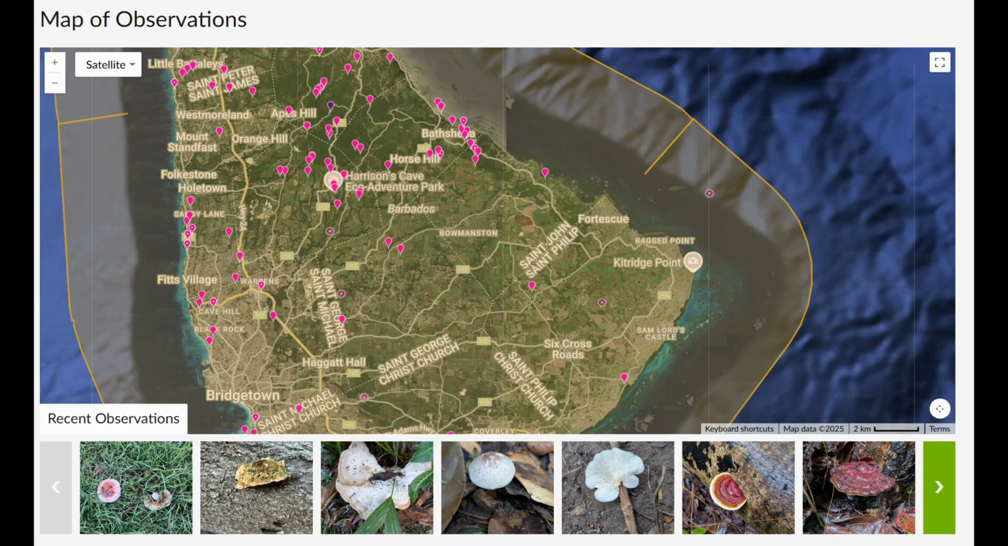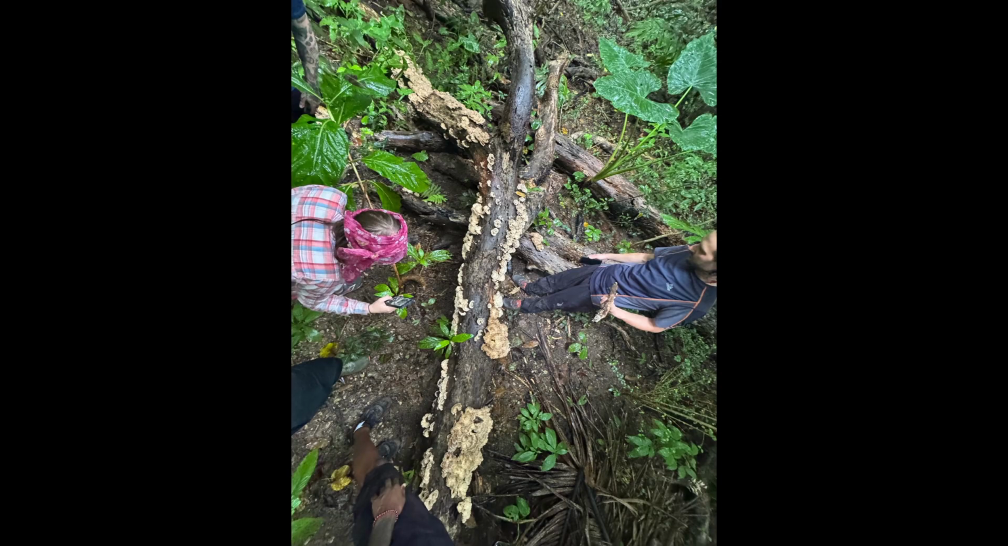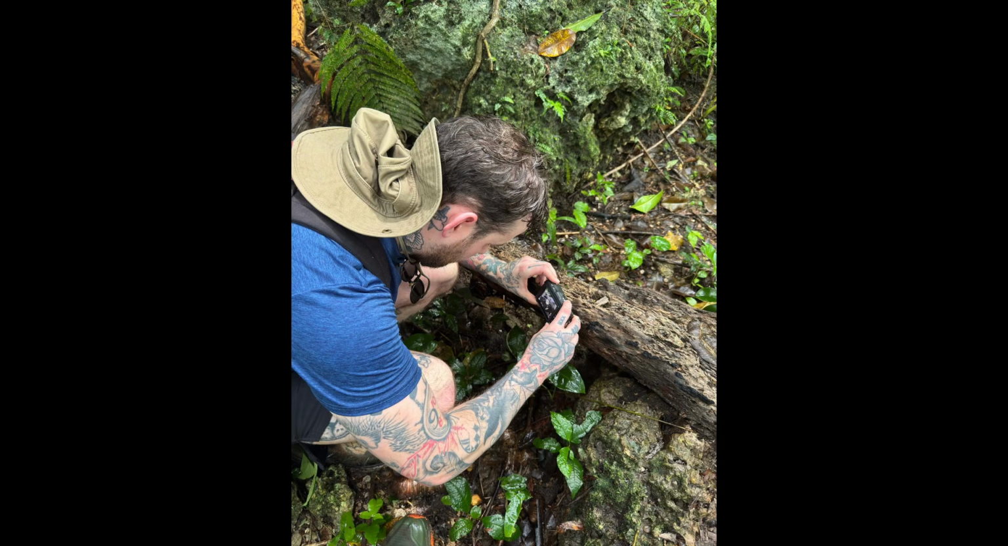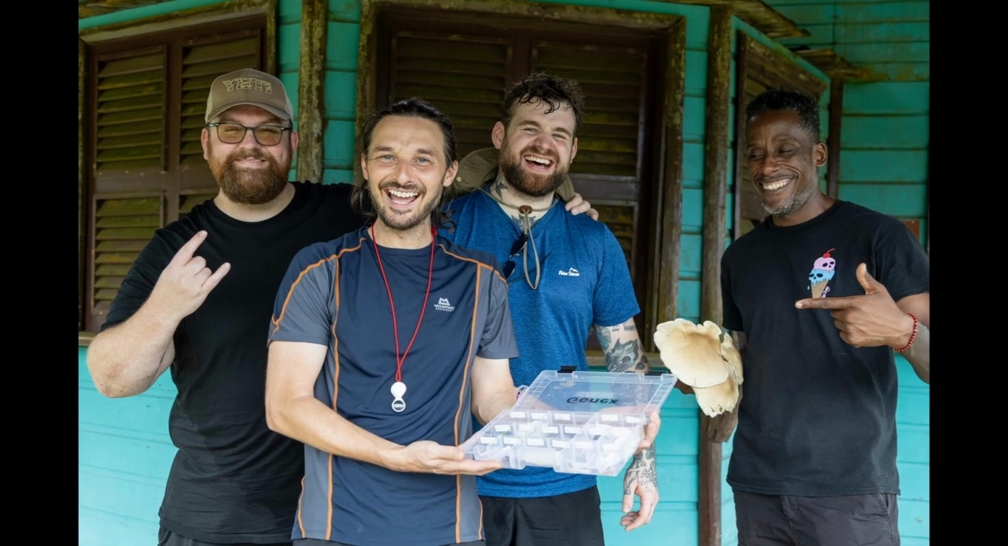So yeah, using this app is a really handy tool for when you're traveling to a new location. Maybe you're going on a holiday and you want to scout out around your hotel and look at the surrounding areas to see what mushrooms are around. Yeah, it's a cool tool.